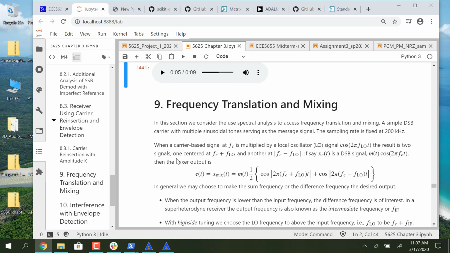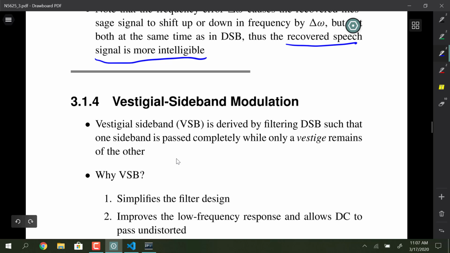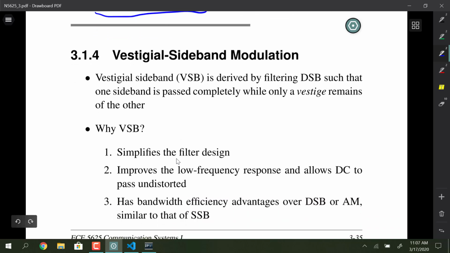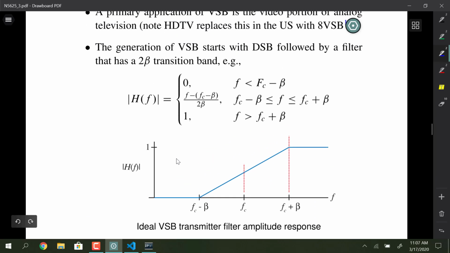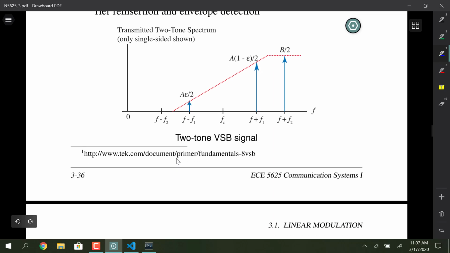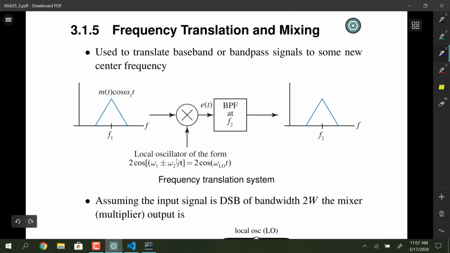I'm going to set that aside now, and I'm going to go back to the lecture notes, and we're going to skip over vestigial sideband, which was part of the old analog TV standard. We now still have vestigial sideband in HDTV, but it's in a digital format. But I'm just going to skip over it because we're not going to do anything with it in class beyond this passing over it.